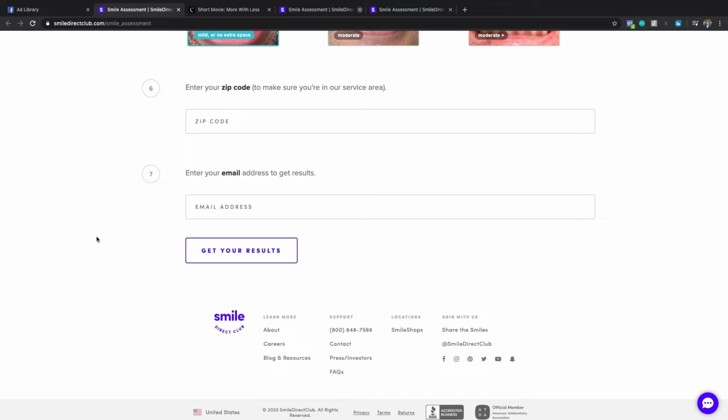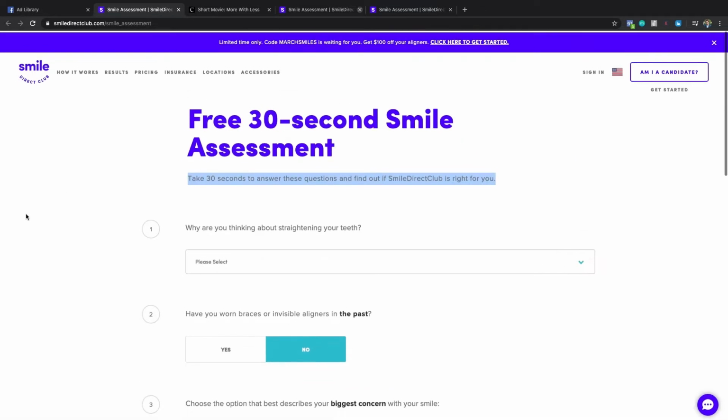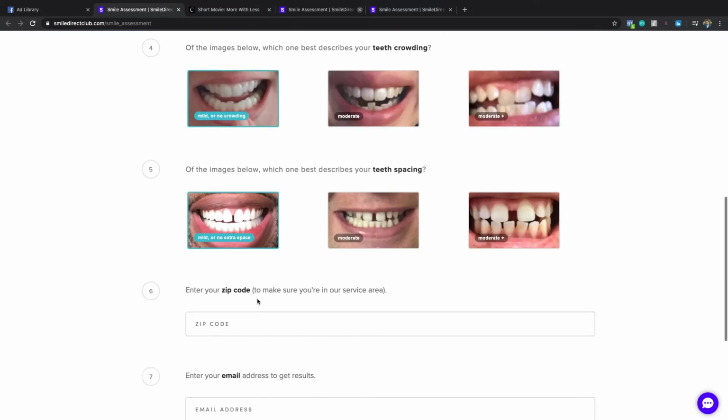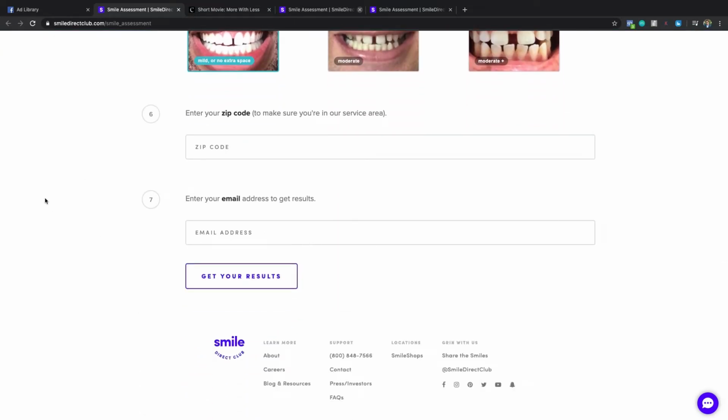It's going to send them an email. It's also going to put them over onto another page that tells them that yes, in fact, Smile Direct Club is right for you. And very rarely, if at all, is it going to say that it's not right for them. It's just an excuse to get their email address and then keep sending them marketing material.